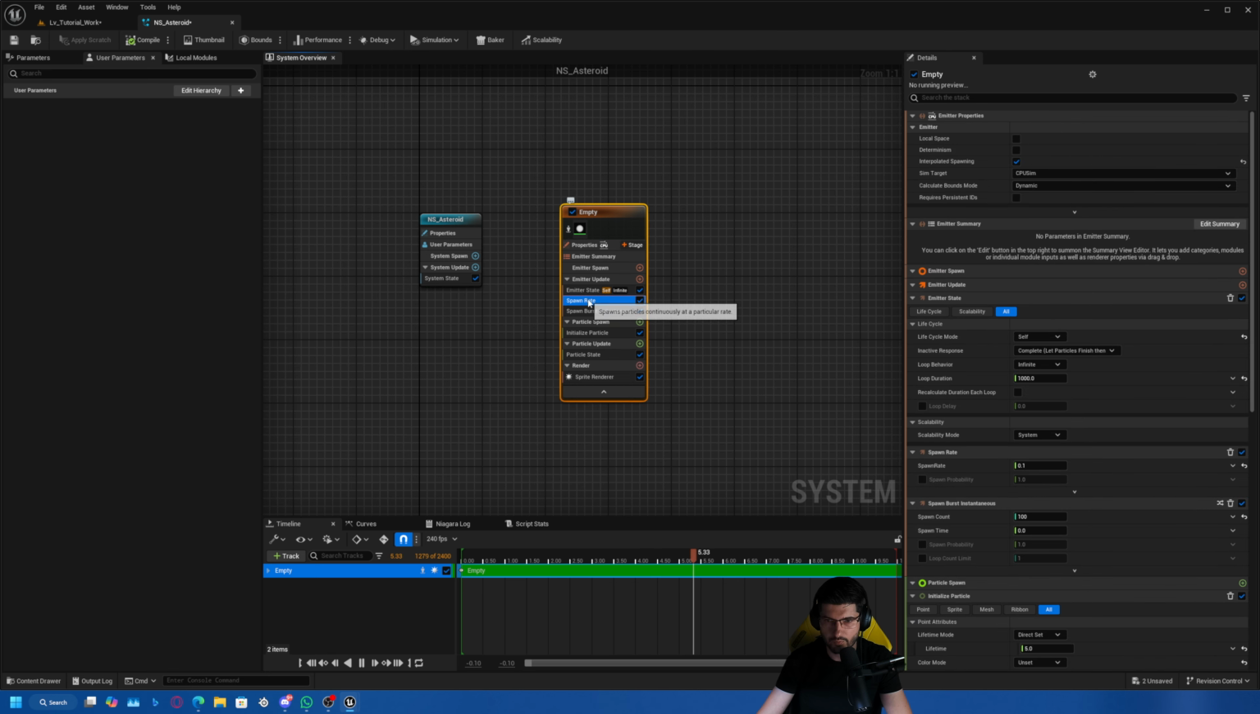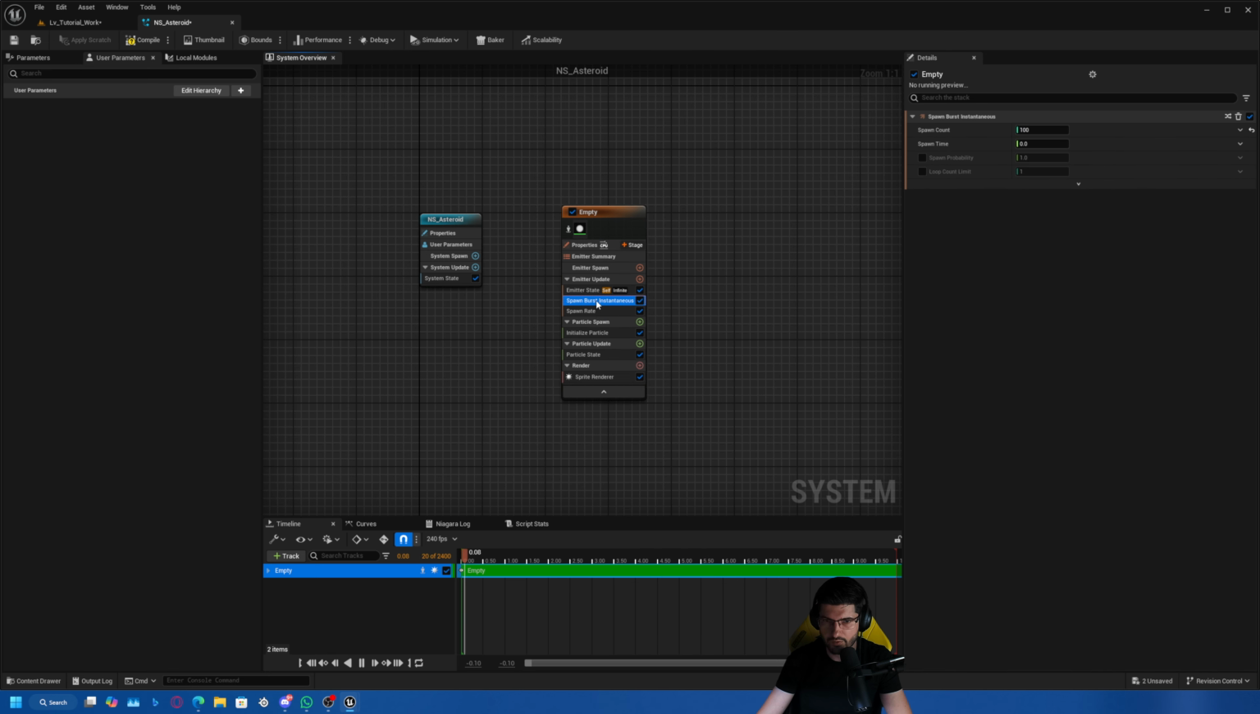After that's done, we've got the spawn rate and the spawn instantaneous. By the way, you can move these around if you want in this Niagara system. The next thing we want to do is look at the particle spawn. So with this one, we can set up a few things like, for example, the life and things like that of the actual attributes of the particles.